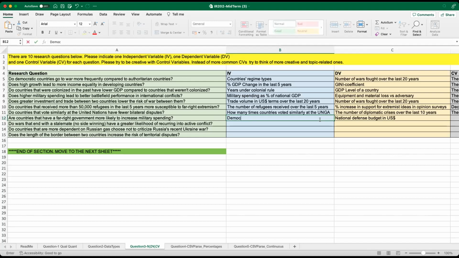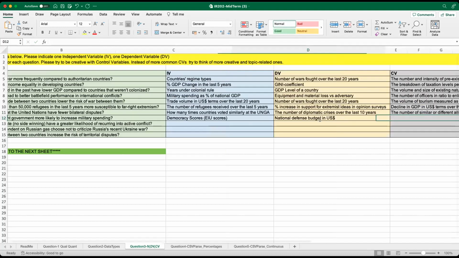Regime type can be inferred through one of the data sets that we discussed in class. We can look at their democracy scores. You can check this on Google. Either you can use Variety of Democracy Project score, or you can use Economist Intelligence Unit scores in that regard, and its effect on national defense budget.